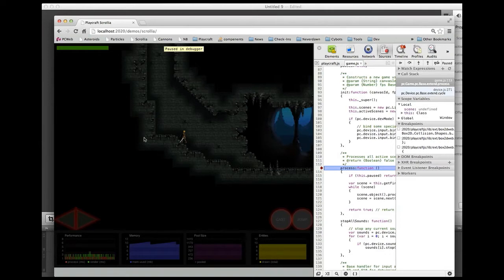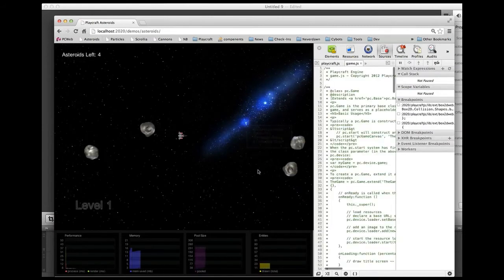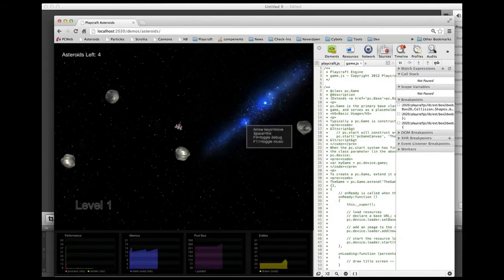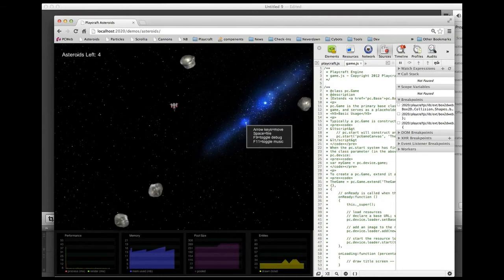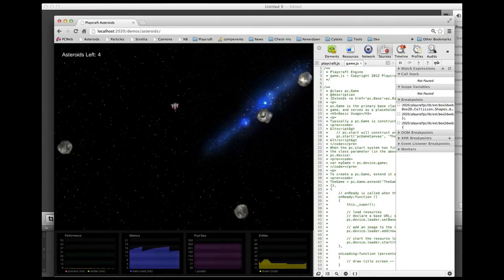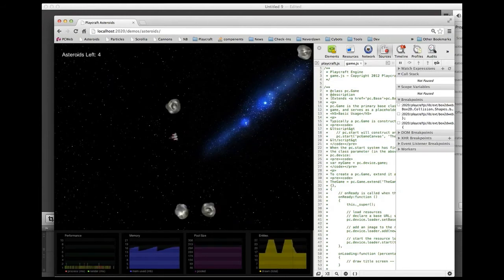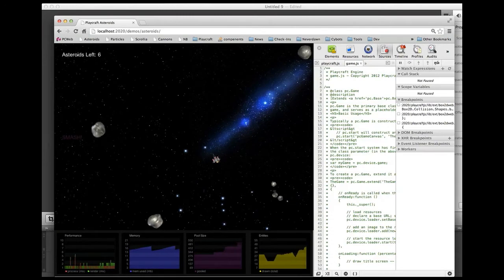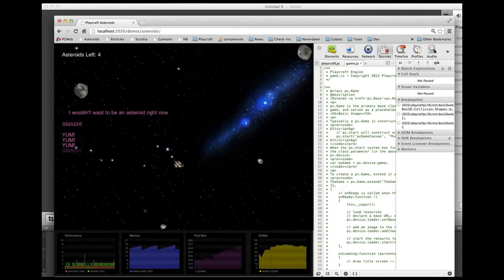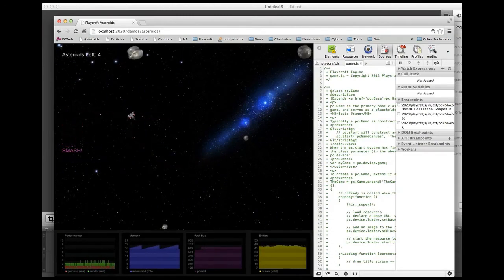So probably the first demo to look at is Asteroids. If you've seen the Asteroids demo, it handles input, which is pretty basic and pretty standard to what you would need in a simple game. I'm using the arrow keys to drive the little ship around, fire. That's about the only controls.